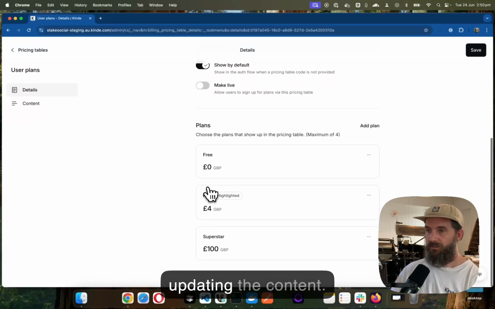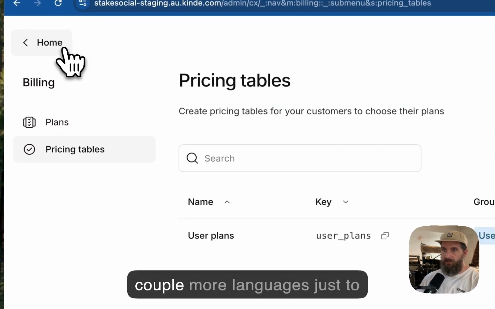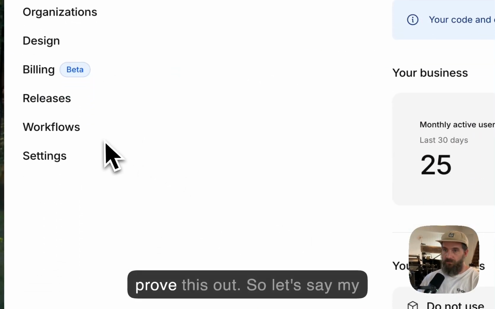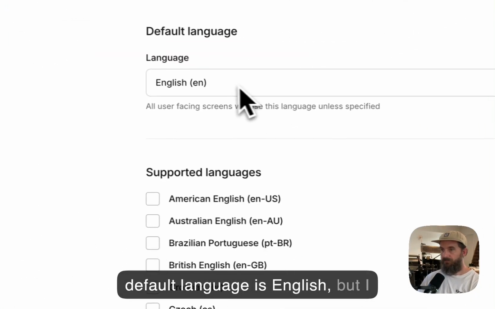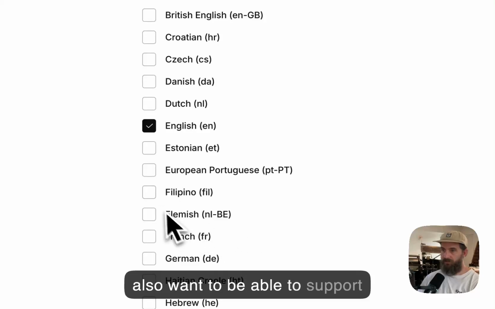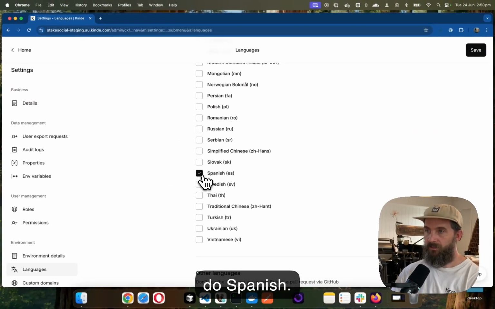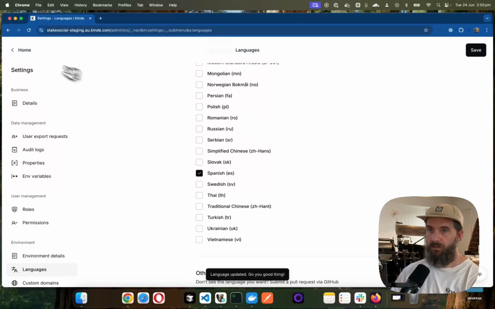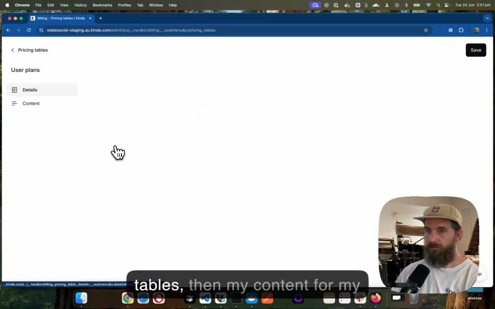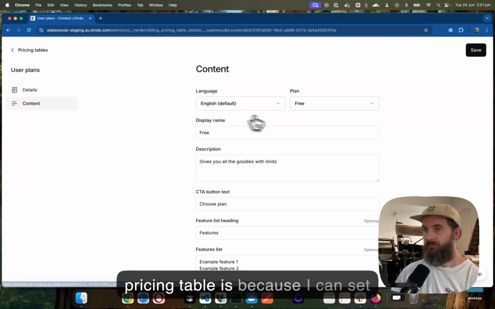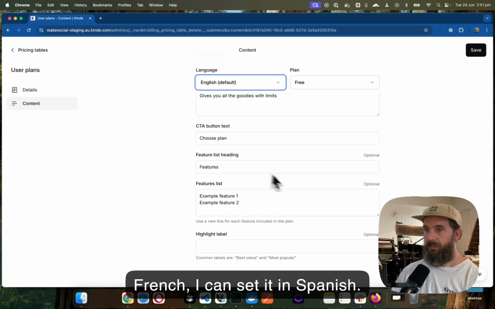We also have the option of updating the content. At the minute I only have one language, so let's add a couple more languages just to prove this out. Let's say my default language is English, but I also want to be able to support French, and let's do Spanish. Save. If I go back to my pricing tables, then for the content of my pricing tables, I can set it in English, I can set it in French, I can set it in Spanish.